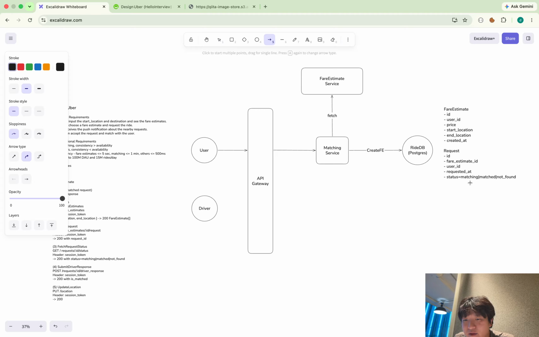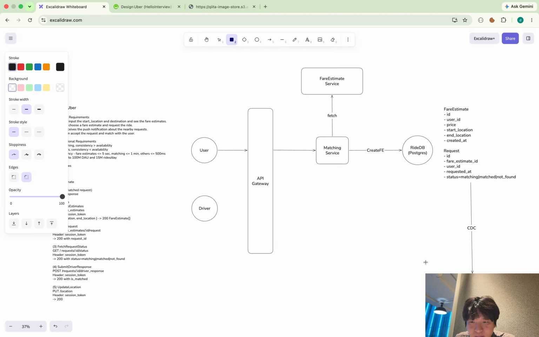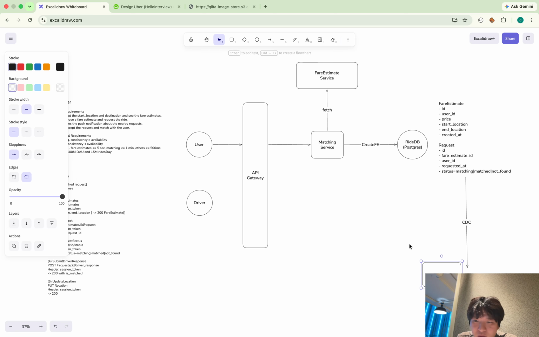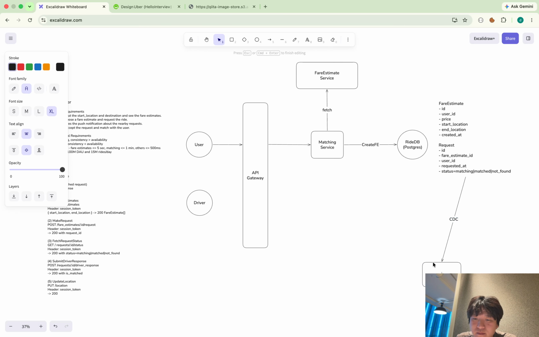So here I use the change data capture of the request table, and there should be a service which searches for the driver. So I'd say request service, maybe driver search service. Yeah.